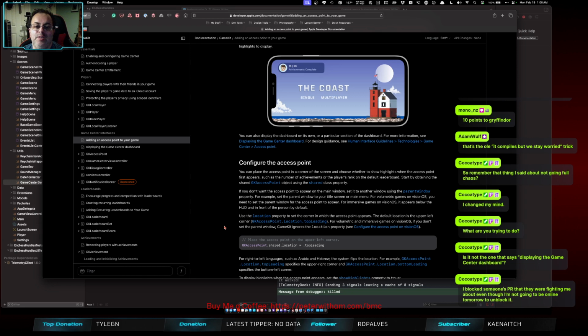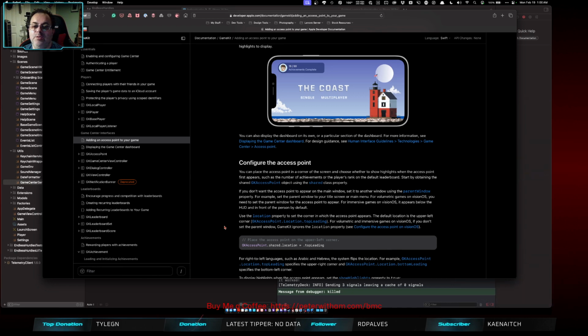If you don't want the access point to appear on the main window, set it to another window using the parent window property. Okay. Oh, look, we could do this on Vision OS. Yeah. Why don't we have this in Kineo? Anybody?